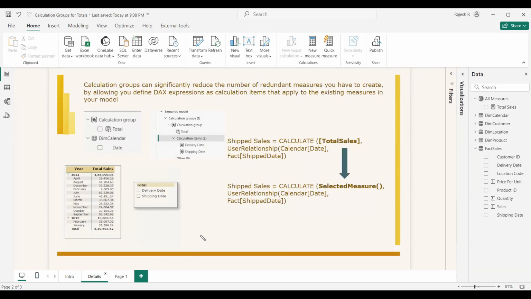Calculation groups can significantly reduce the number of redundant measures you have to create by allowing you to define DAX expressions as calculation items that apply to the existing measures in your model. If you have lots of explicit measures, the measures that we create outside the column, outside the table, it is difficult to calculate everything and plot it in the report. Instead, calculation groups will group the measures with respect to the names, and that will be selected in the report.